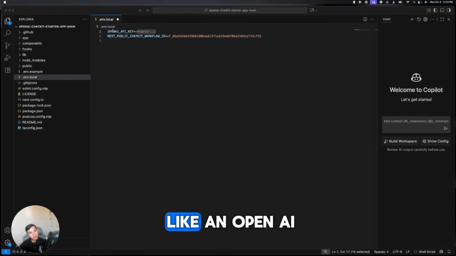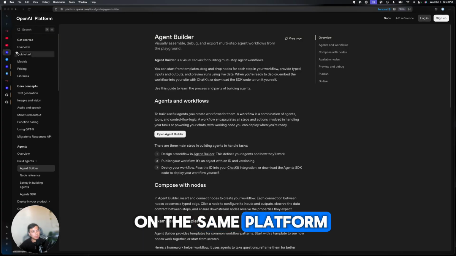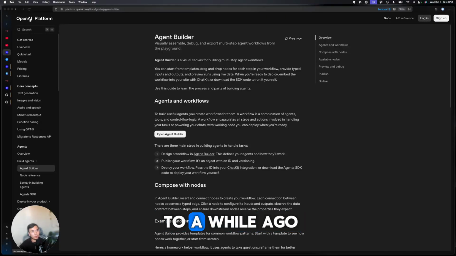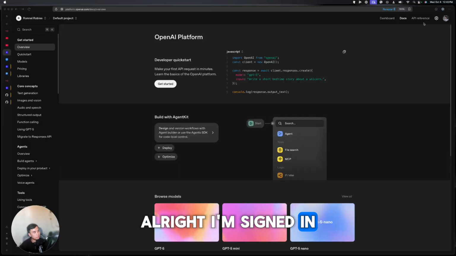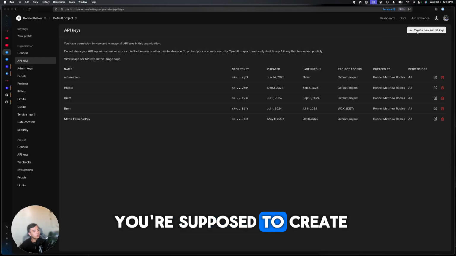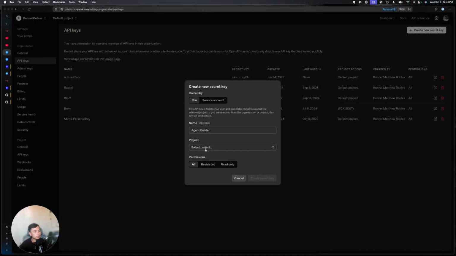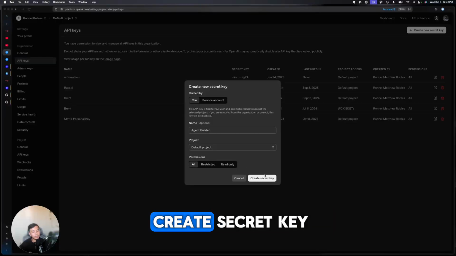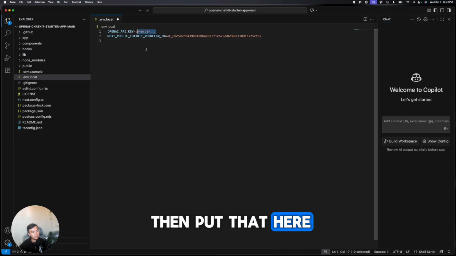By the way, if you don't have an OpenAI API key yet, you've got to get it on the same platform. Go to the OpenAI platform, the one we went to a while ago, and log in. All right, I'm signed in. Go here, API keys, and create a new secret key. You can name this whatever you want, for example, Agent Builder. Select project, and then create secret key. You should have a secret key that starts with sk, then a dash, and then put that here.